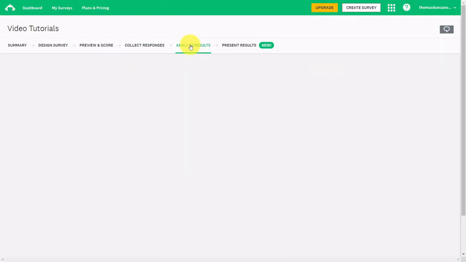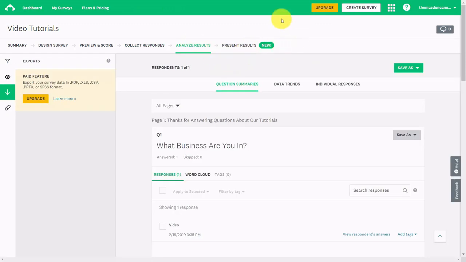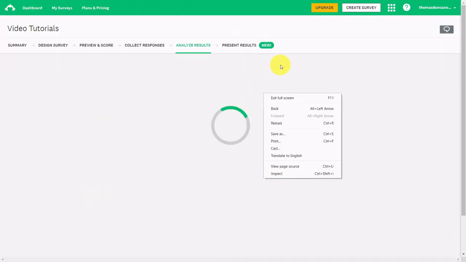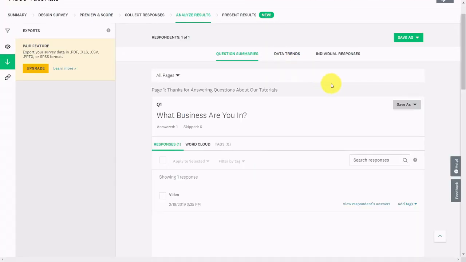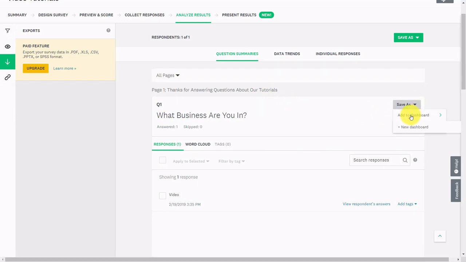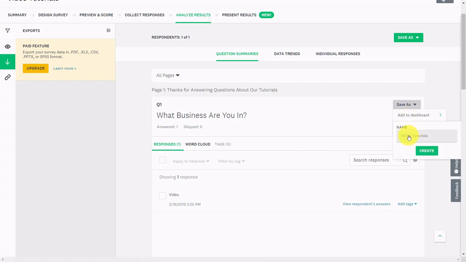Now, the final tab that is available to us is to present those results. And as of the recording of this video, it's considered to be a new feature of SurveyMonkey. We're going to click this link that says create a new dashboard. And what you're basically going to be able to do is choose the elements that you want to add to your dashboard. For example, we can choose to add the data from question 1 to our dashboard. We can then click New Dashboard, and then we can name the dashboard.